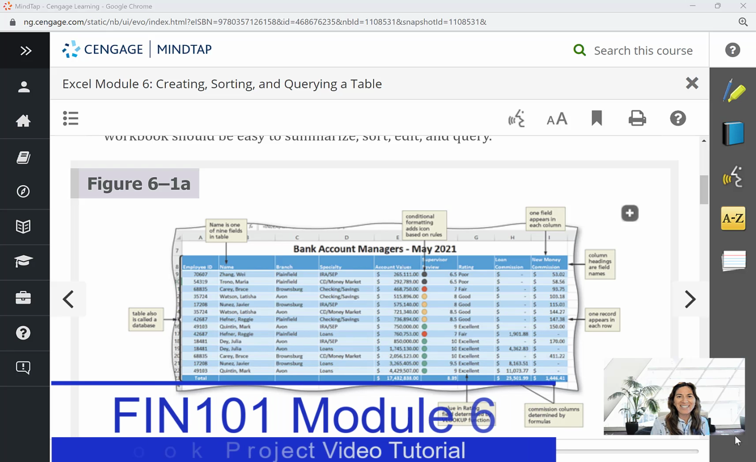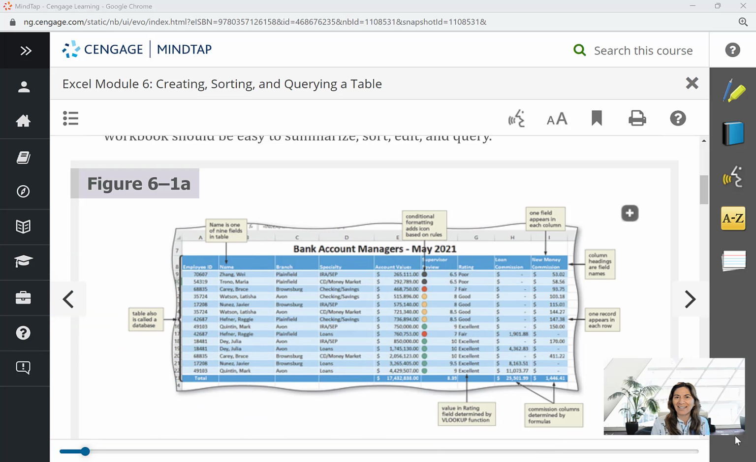Hello everyone, this is Finance 101 Excel in Excel, and we are now in module number 6. In this module, we're going to be learning how to create, sort, and query a table. So let's start by defining what a table is.